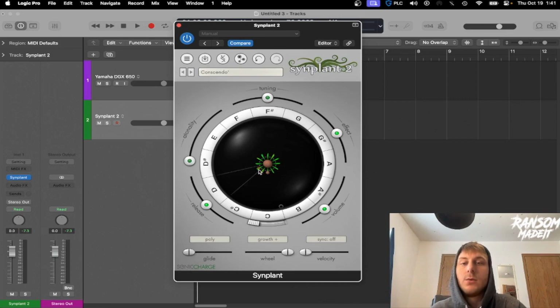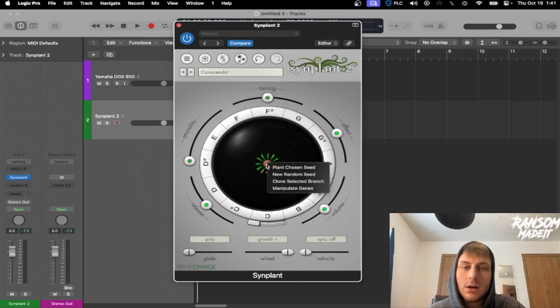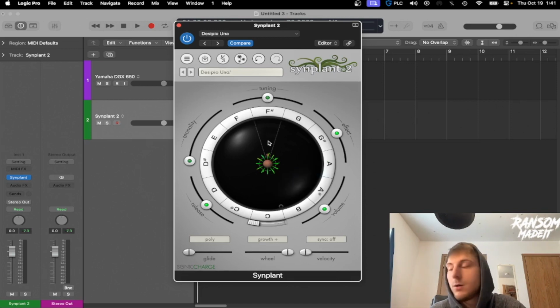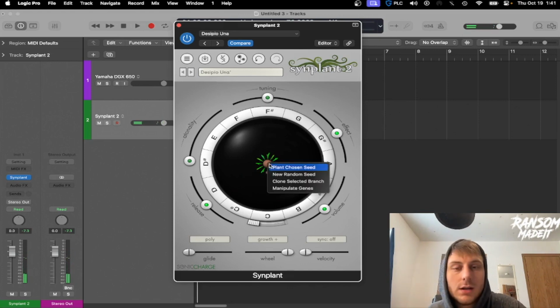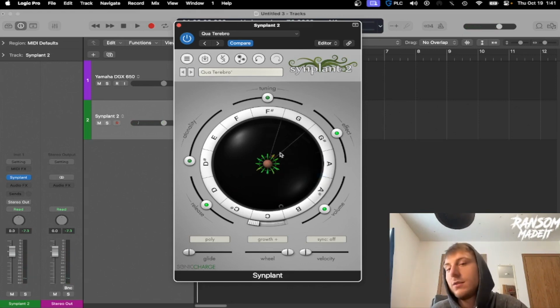Now on the inside here, we have, of course, a seed, and we have these little sprouts coming out of that seed. What you can do is right-click on that seed and click New Random Seed. What that's going to do is give you a new sound, a new patch to start working with. It's going to completely randomize it, and you have a unique patch to start with on your own. So let's hear what we got. That's kind of interesting. Now let's right-click and do new random seed again, see if we can get something different or cooler. Okay, that's kind of a cool sound, maybe like a digital guitar or something.